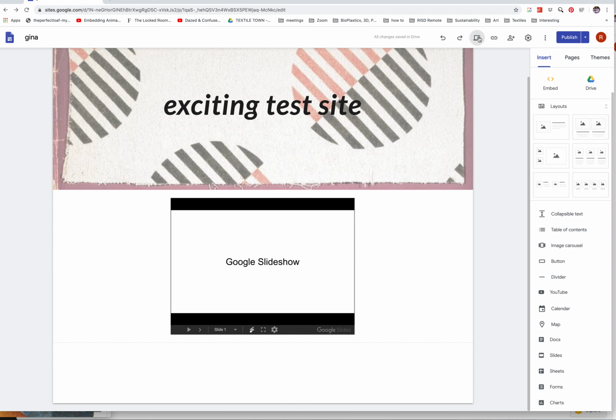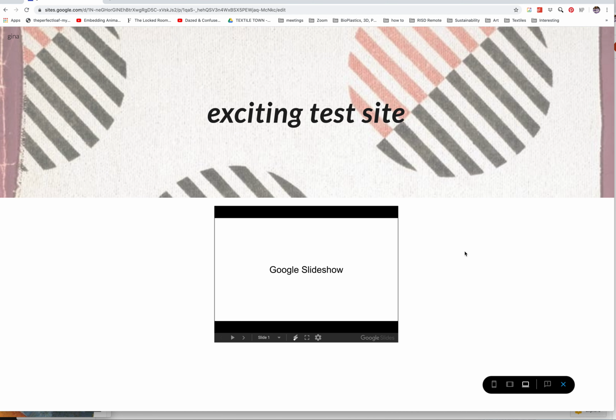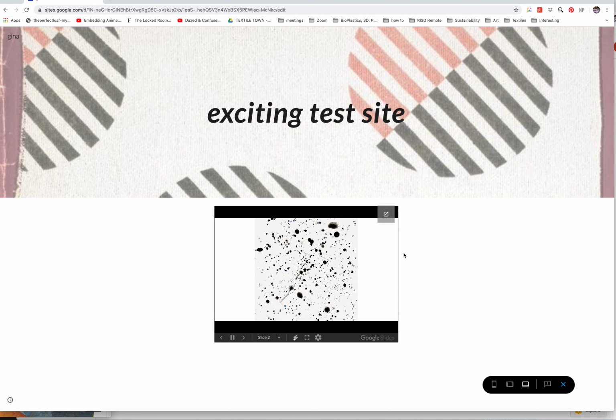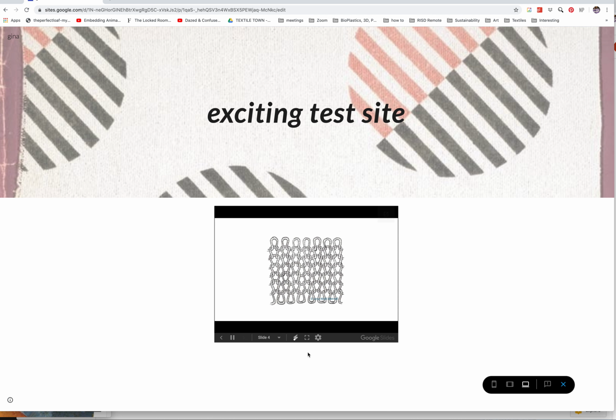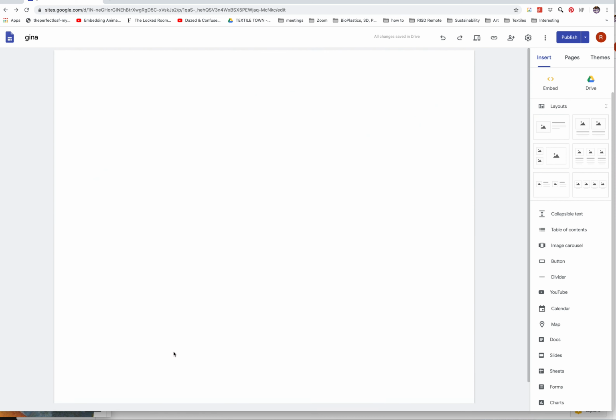So again, I'm going to test this, and this will show me the Google slideshow where I can actually play the slideshow, and it has auto settings on time in the actual Google Slides. So this is a nice way of featuring a slideshow that you could also do through the image carousel. Okay, I'm going to stop that.